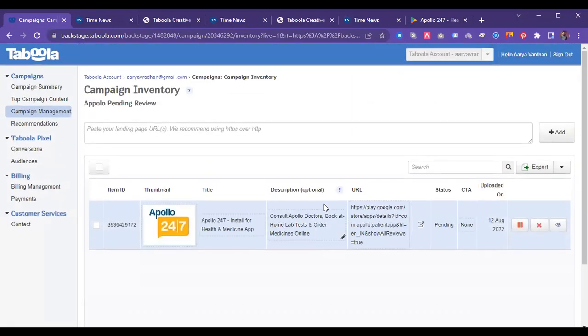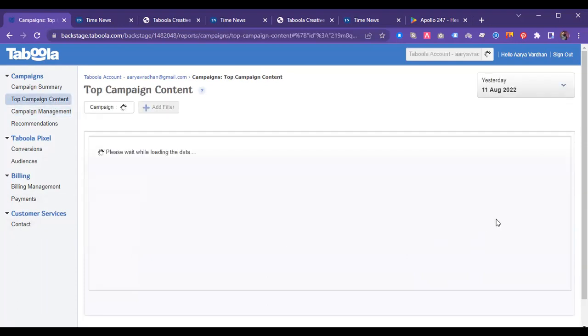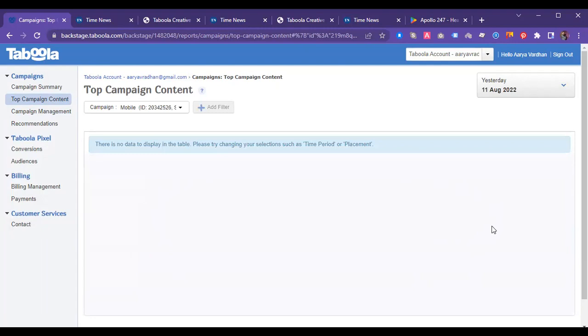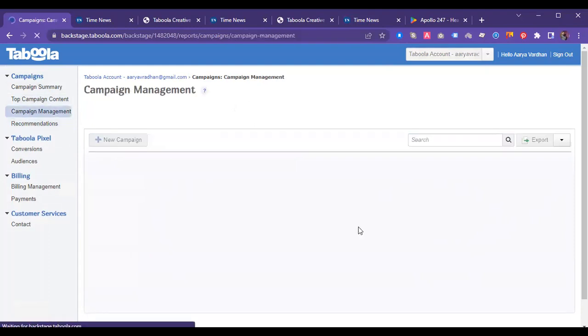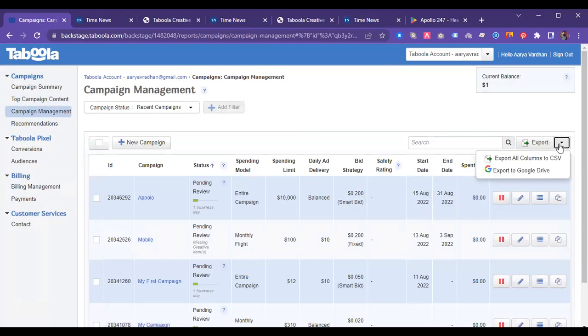The ad creation process will remain the same for everyone. Whatever target you choose, either lead or whatever, the system will remain the same. And you can see campaign details here, means how your campaign is performing. So that depends. Means here you see all your campaigns. Recommendations are here, and campaign management. Here you can find all the campaigns. Even you can export all your columns.